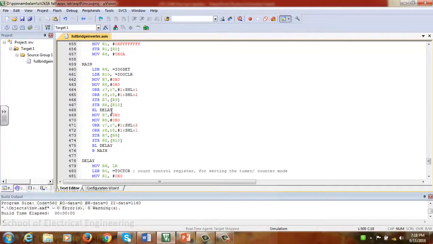After that, I'm calling this BL delay, which will happen for 10 milliseconds, as we have specified R4 as A. Then again I'm clearing the content of R7 and R8. Then you can see over here R7 is loaded with SHL 2, so 4 is loaded into R7 and 2 is loaded into R8. The R7 content is moved into IO0 set. So now IO0 set will be 4, while IO0 clear will be 2. Obviously you can understand the reversal that is happening over here.